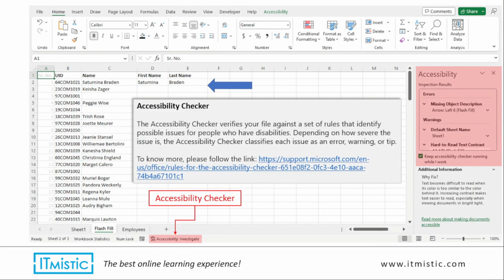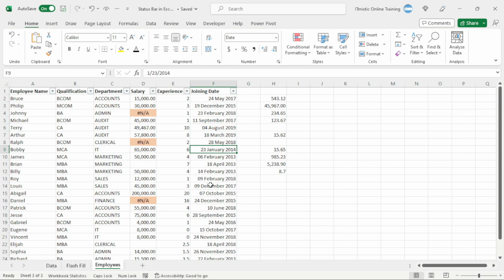Next is accessibility checker. So basically it verifies your file against a set of rules that identify possible issues for people who have disabilities, right? Depending on how severe the issue is, the accessibility checker classifies each issue as an error, warning, or tip. I'll show you how it works.